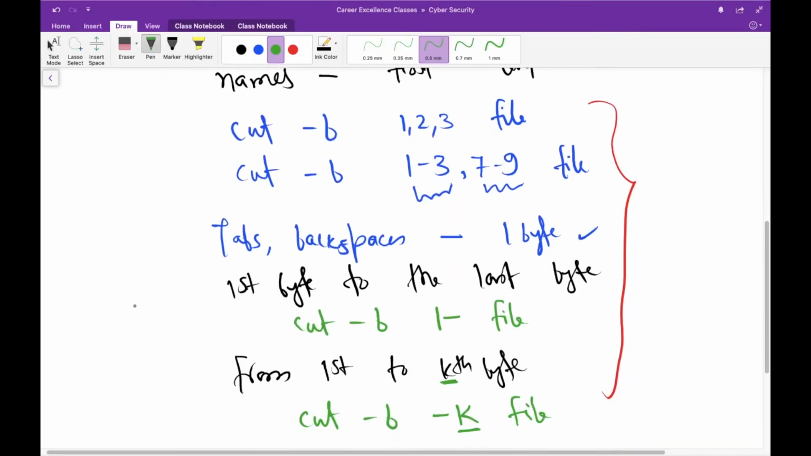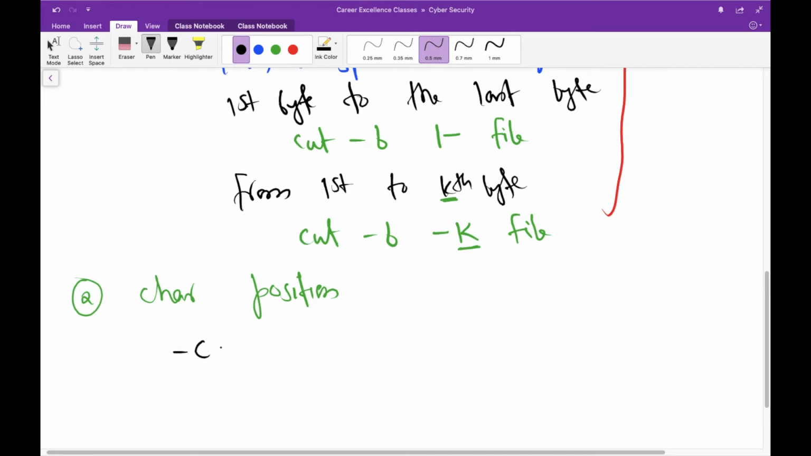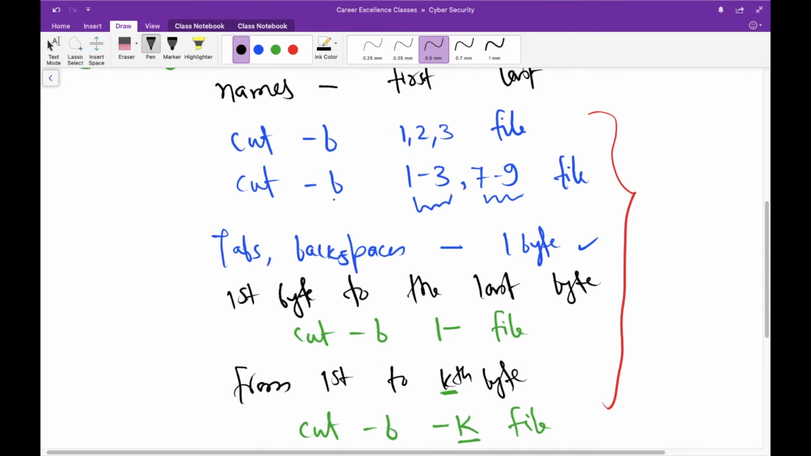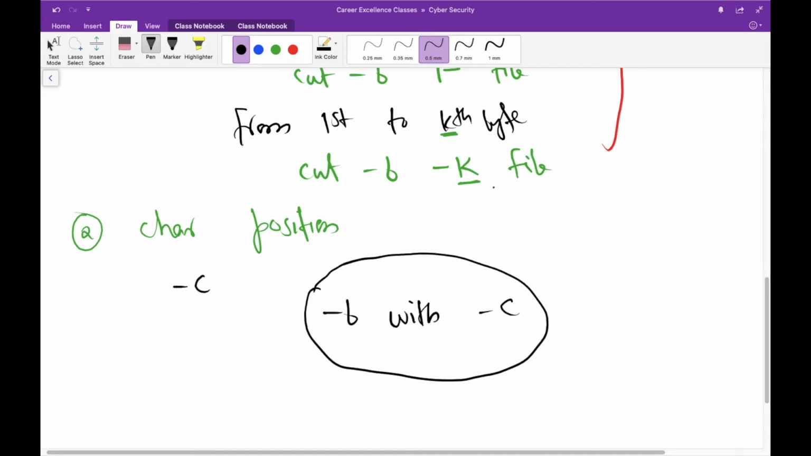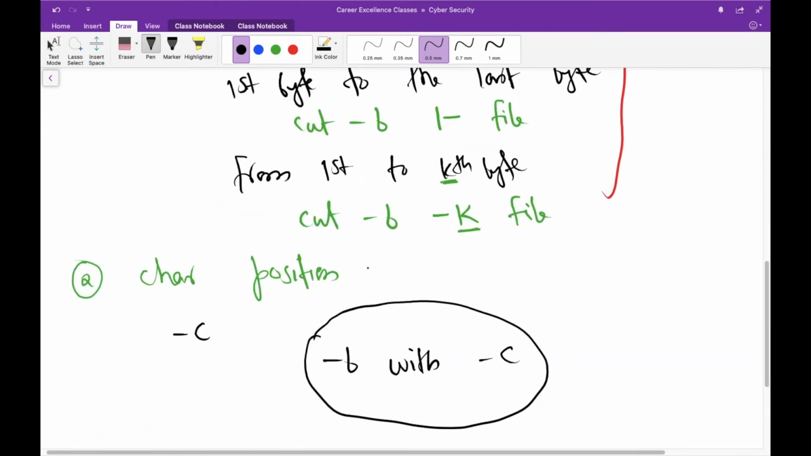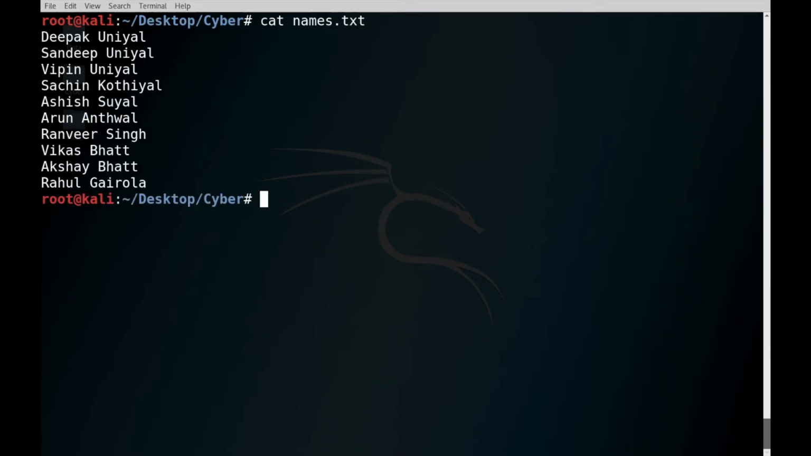The second one is using character position, and for that we use the hyphen c option. Everything is similar, so you can write all these things again and replace hyphen b with hyphen c. Clear? I will not write much about it because everything is the same, but let's go to the terminal and see its output. Use the cat command to see the names again.